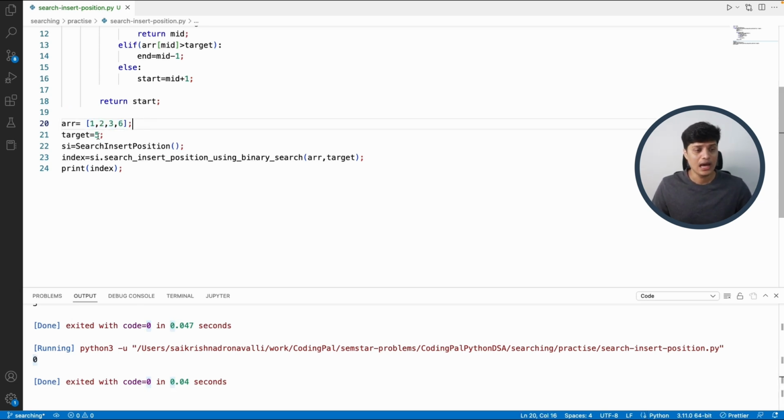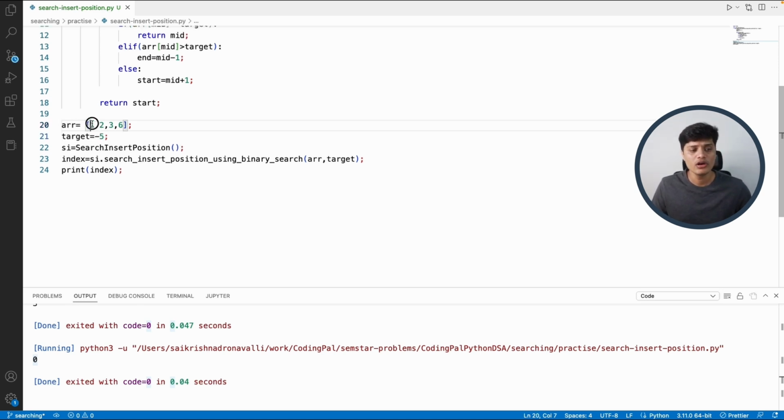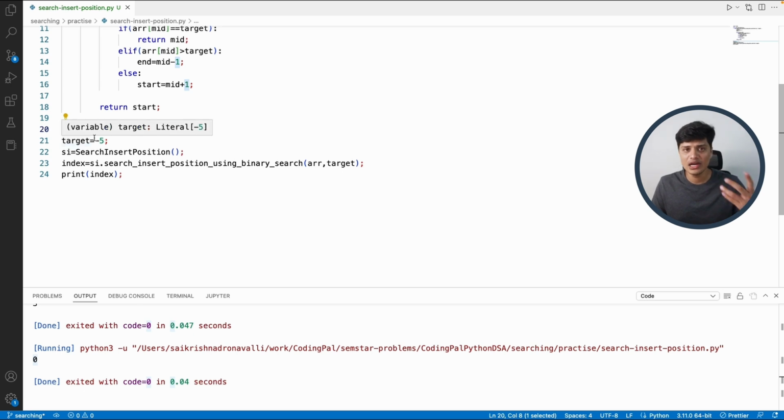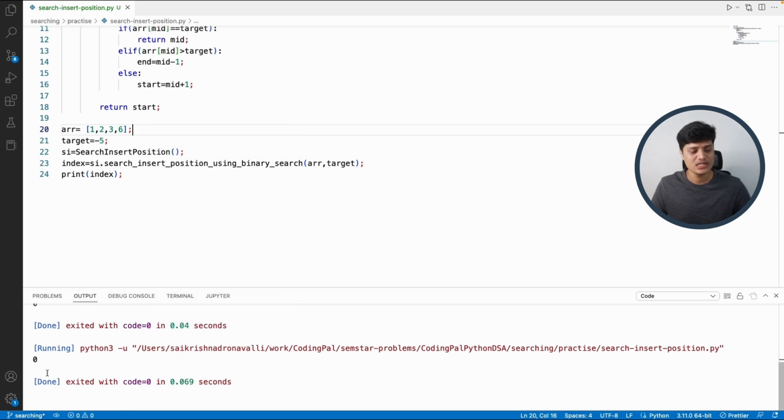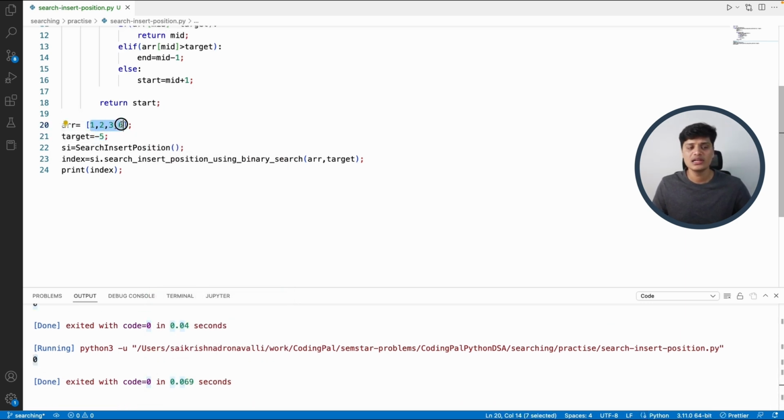Let's just say I want to insert minus 5 right now. Now minus 5 will go before 1. 1 is already available at index 0, right? So minus 5 should be inserted at index 0. So if I run this right now, the output should be 0 again. We can insert minus 5 at index 0 such that the array will still remain sorted.